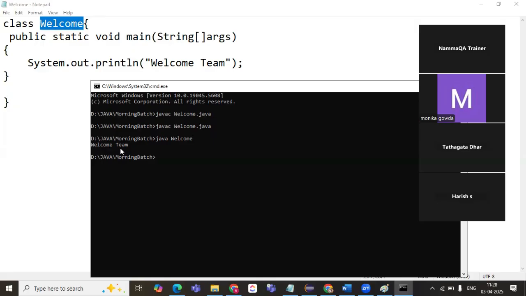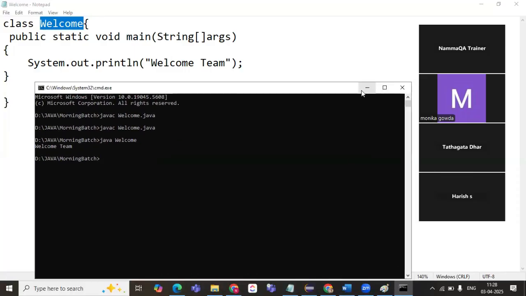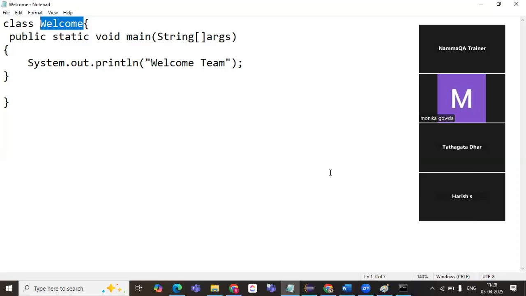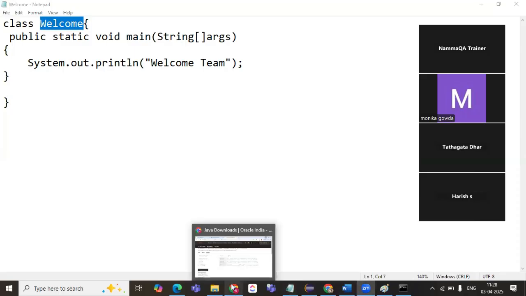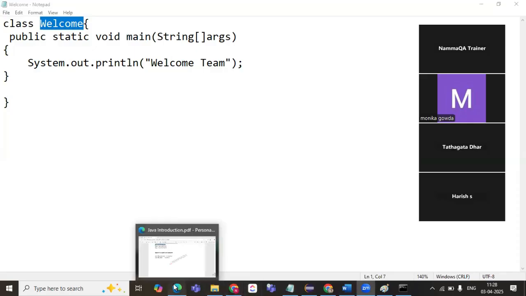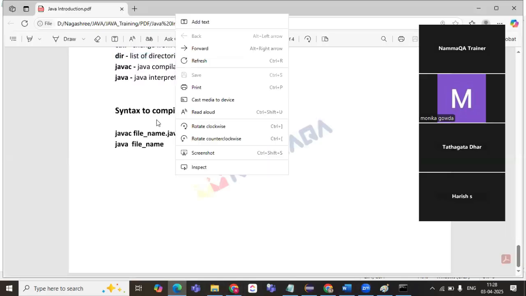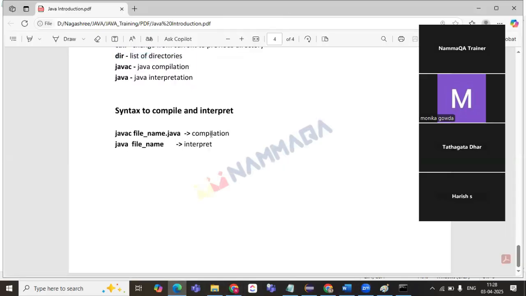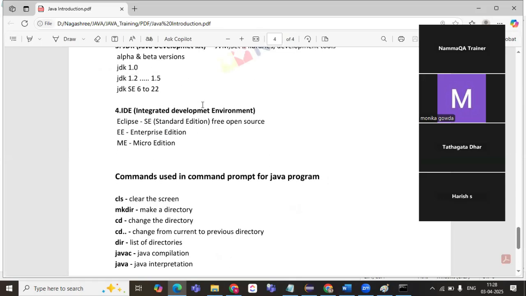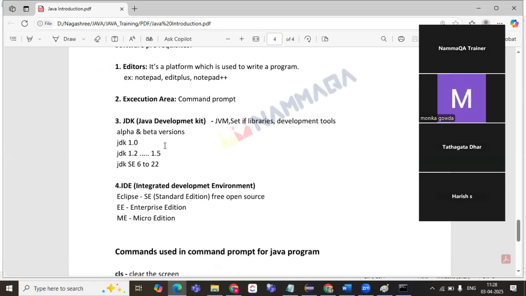Successfully you have executed one Java program today. Yes, ma'am. Very basic program it is. So this is how we execute the program. So how does it work? What happens inside actually? Now you know the syntax for compiling, interpreting, and all. So the prerequisites are done. You have installed the JDK, you have the command prompt, you have the editor.